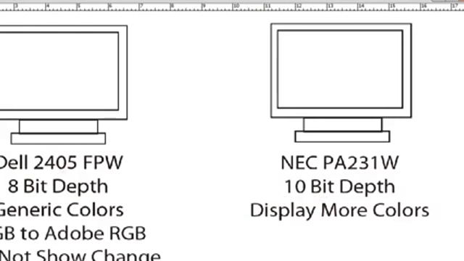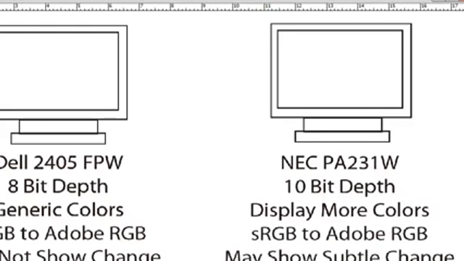This inexpensive Dell monitor, when you're going from sRGB to Adobe RGB, you may not show the change. Okay, you may not actually see it. This is because it can't handle all the colors that are showing in Adobe RGB. However, if you are using something like this NEC monitor that has the higher bit depth that can support more colors, when you're going from sRGB to Adobe RGB, it may actually show subtle changes within the images.